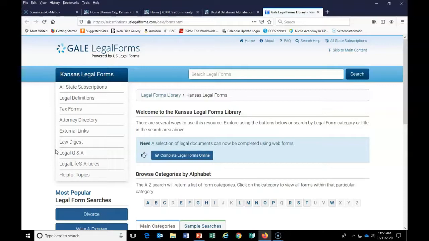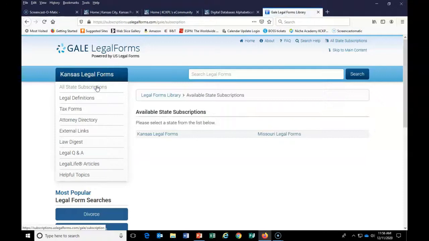Now, the first thing that you see up in the upper left-hand corner is something that says Kansas Legal Forms. Now, the Kansas City, Kansas Public Library subscribes to actually two state databases, Kansas and Missouri. And so don't let the link below Kansas Legal Forms, All State Subscriptions, fool you. What that actually means is when you click on it, the Gale Legal Forms will give you a choice between Kansas and Missouri. And this is probably primarily because the Kansas City, Kansas Public Library serves the Kansas and the Missouri communities only.